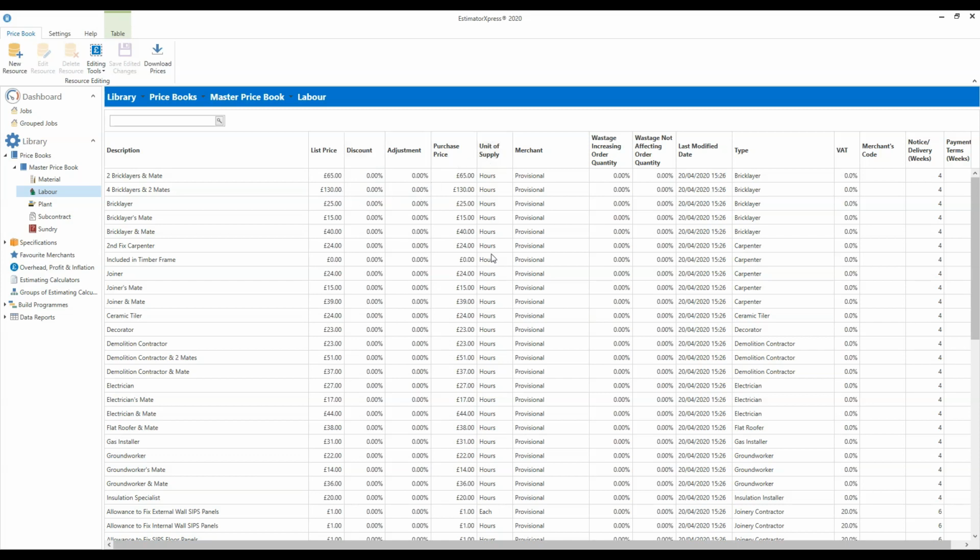The column here, unit of supply, tells us the unit that we're working in. So if you pay your people by the day, then you're obviously going to need to divide that figure by, say, 8. So if you pay someone 160 quid a day, then their hourly rate would become £20 an hour. So you need to type in 20 next to the relevant labourer.